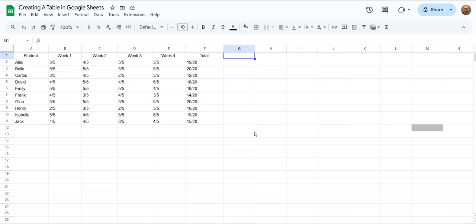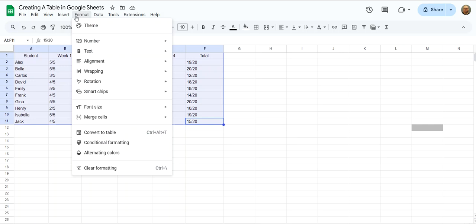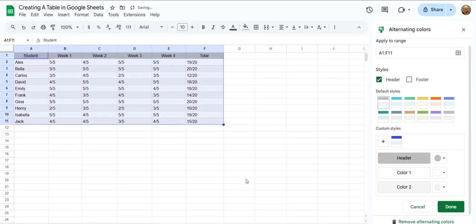Let's look at how to create a basic table in Google Sheets. First off, you want to start off by highlighting all of your data. Go from the top toolbar to Format, then down here to Alternating Colors. From the right-hand side of the screen, you select a default style, or if you want to have your own colors, you can use the header, color 1, color 2 options.